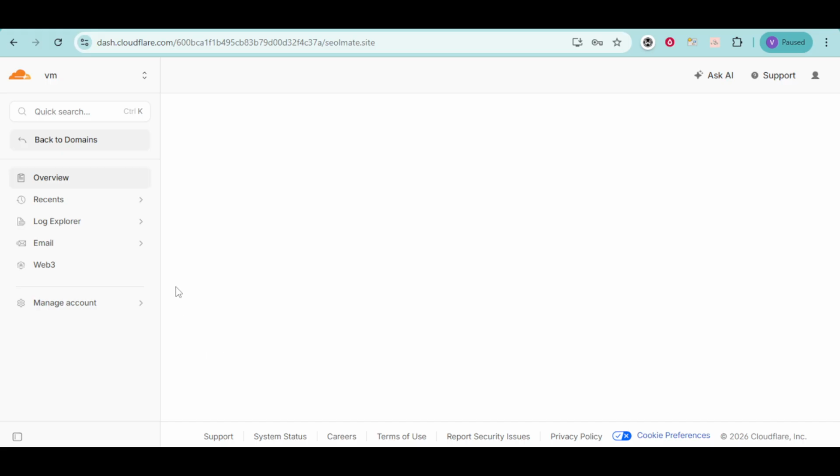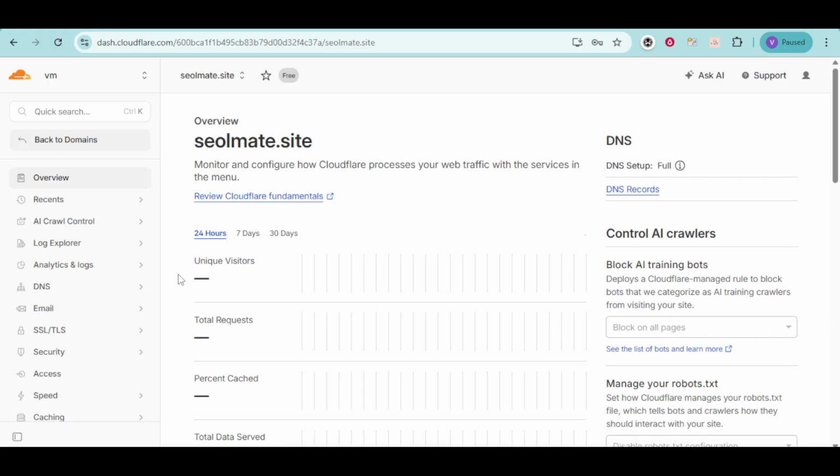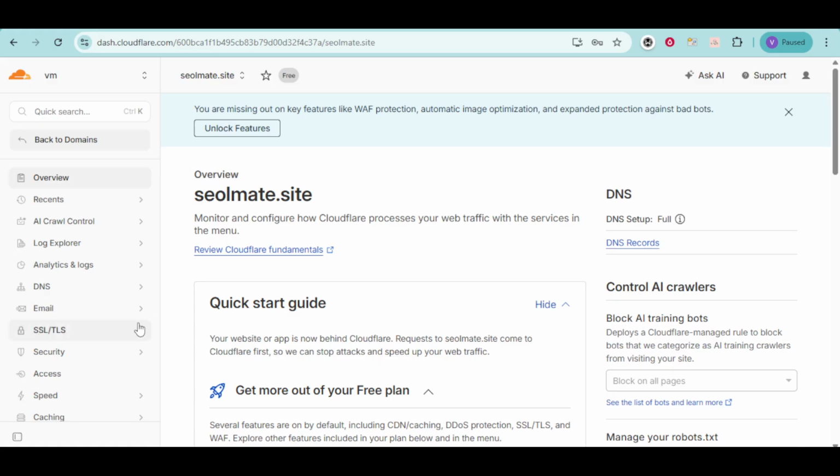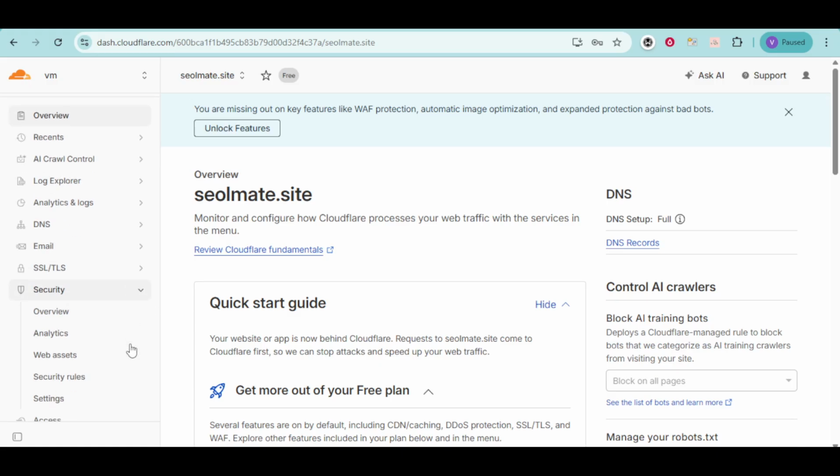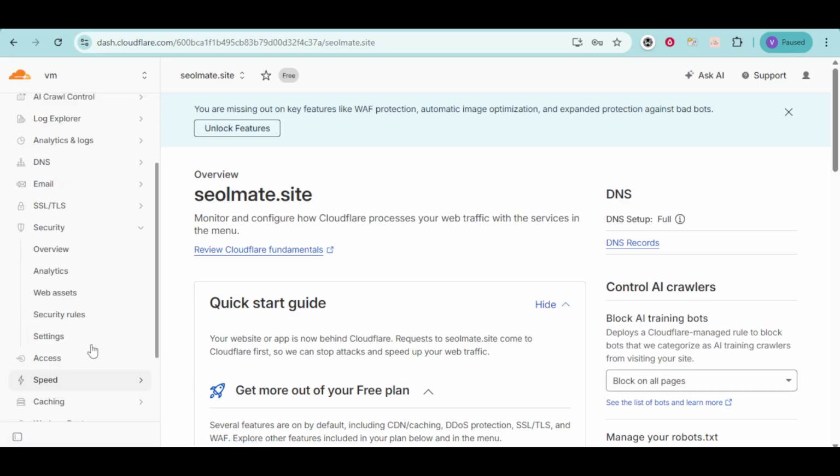Once you're on that site's overview page, look to the left-hand sidebar. Here you'll see a number of sections for different features. You want to go to the security section and then click on WAF, which stands for Web Application Firewall. The WAF is what analyzes incoming traffic and blocks suspicious requests, so it's the right place to create rules that allow certain IPs to bypass those protections.